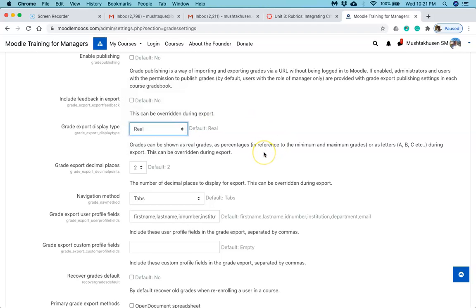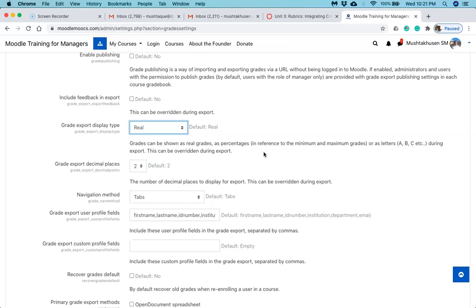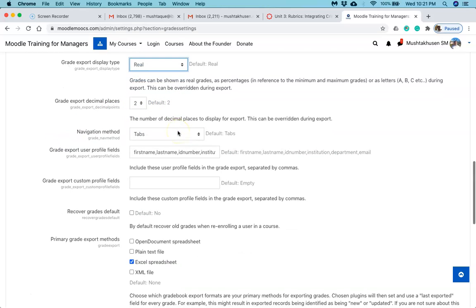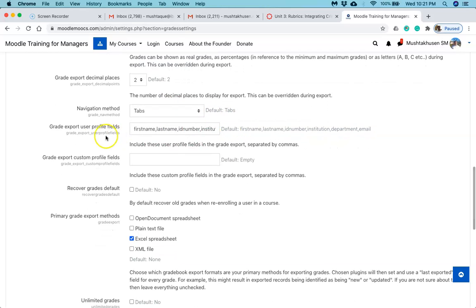Now when you select real, it will cover a number of things actually. It will cover real grades, then percentage, as well as letters. Then decimal points, that is grade export decimal places, by default it is 2. Then navigation method, by default it is tab. And if you look at grade export user profile fields, by default it will show first name, last name, ID number, institution, department and email.